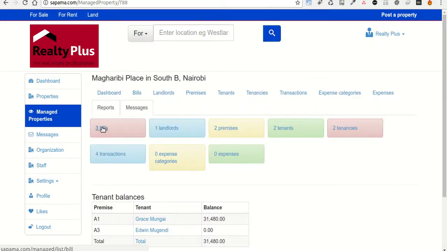We have the bills. These are the services that the tenants pay for, things like rent, service charge, water. We have the landlords, who are the owners of the property. We have the premises. These are the units or door numbers in the property. We have the tenants. These are our customers. We have the tenancies. These are lease agreements. We have transactions. These are invoices and receipts. We have expense categories and expenses.